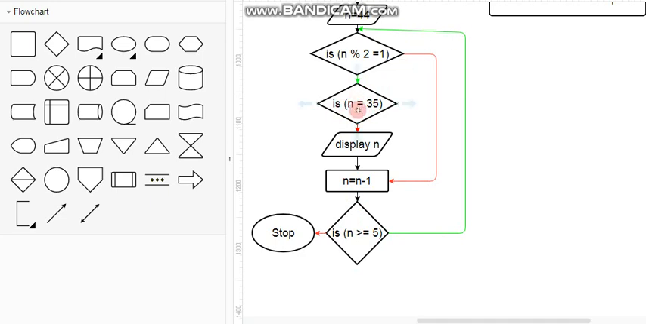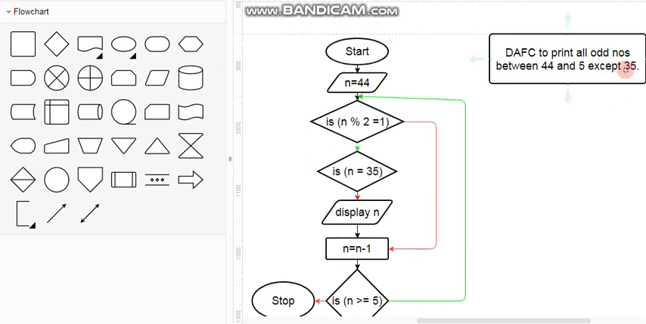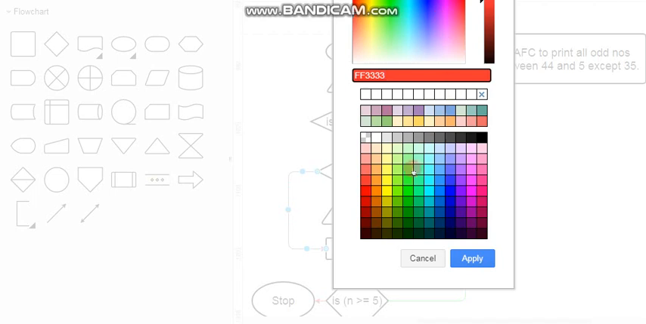Now for this one also one output is drawn, the other one is not drawn. So if it is equal to 35, no, then coming here. If it is yes, then where will it go? If it is 35, still it will be skipped, because in our question 35 we don't require. So we have to skip it. So for skipping the 35, we have to join to here again. Okay, we have to join to there. So see, that will be green.